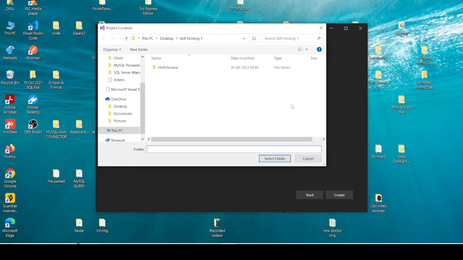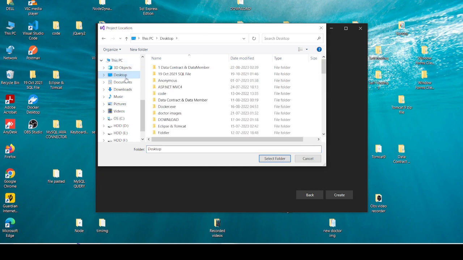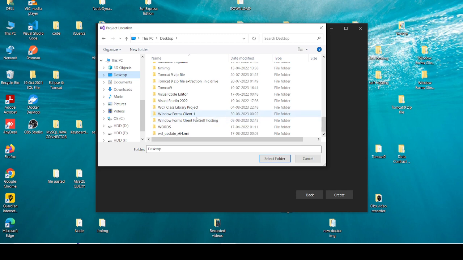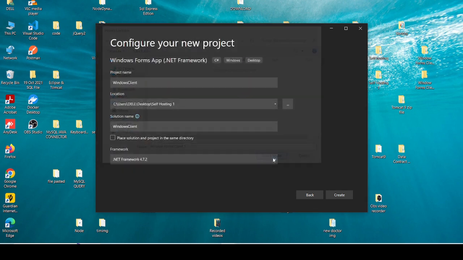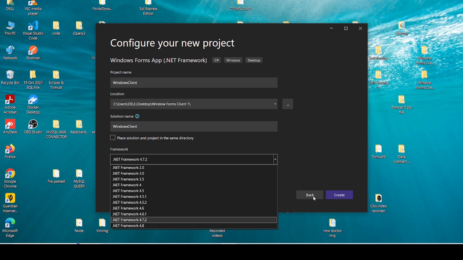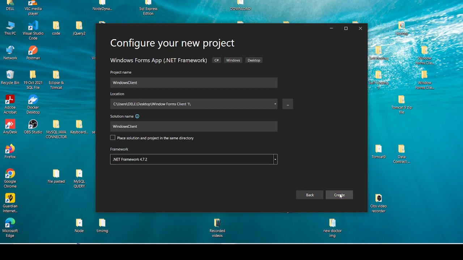Select the location, and I have already made a folder, Windows Forms Client 1. So go to Windows Desktop, Windows Forms Client. Here it is, the Windows Forms Client 1 folder. Select it, check the locations and create.